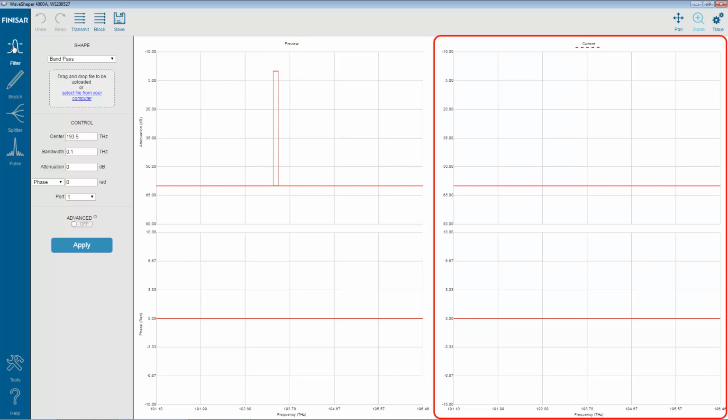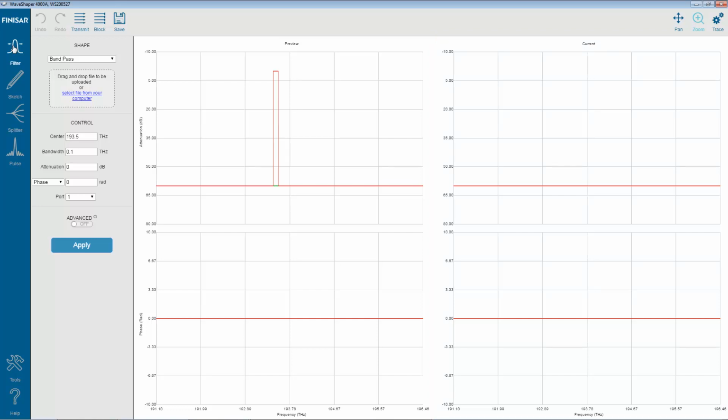The 2 graphs on the right show the filter that is currently uploaded to the WaveShaper, again with the amplitude in the top graph and with the phase below. Now we know what we're looking at in the graphs, we'll take a quick look at the shortcut button bar before we take the controls to create a filter.